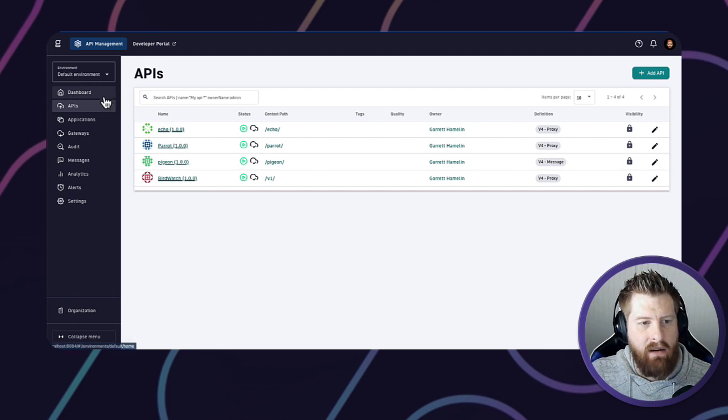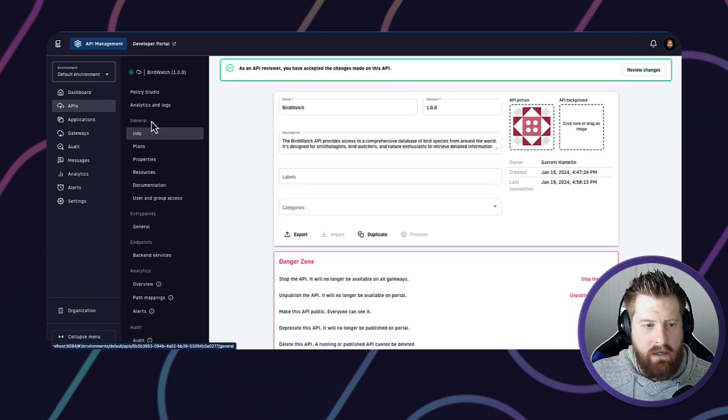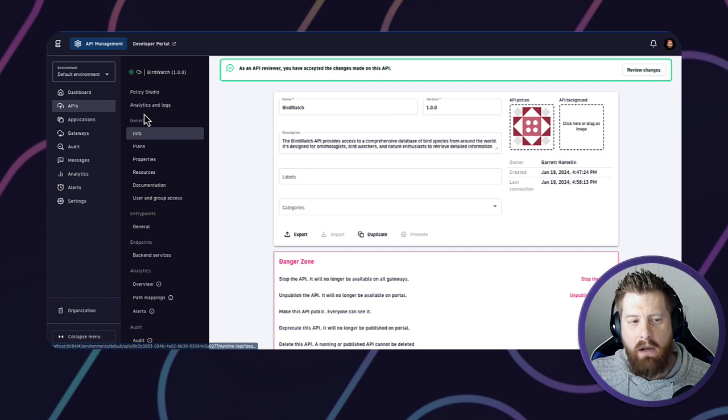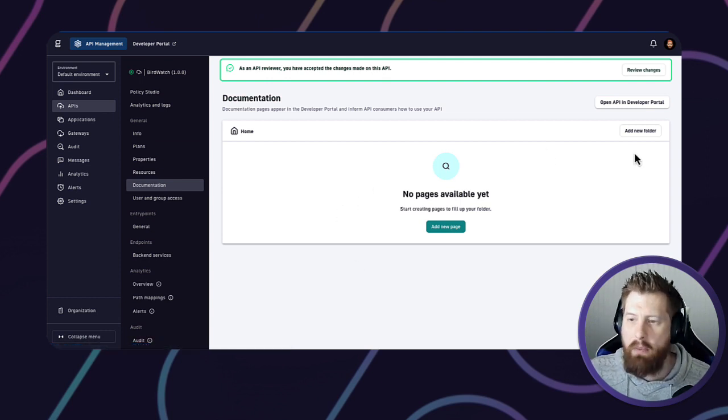Here inside of our API management console, this is kind of where we start, standard. We can click on one of our applications, it doesn't really matter which one. We're going to use Birdwatch today because I want to show a couple things. We're going to go through how to register documentation. So the first thing we want to do is go to documentation, and you can see there's no pages yet.